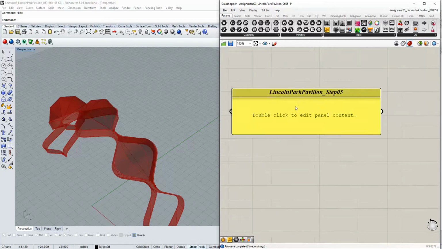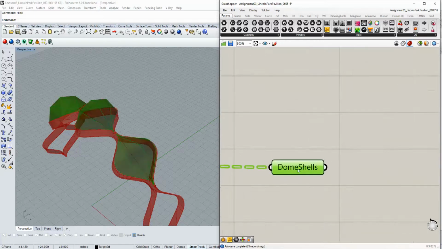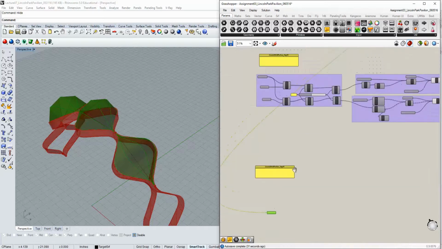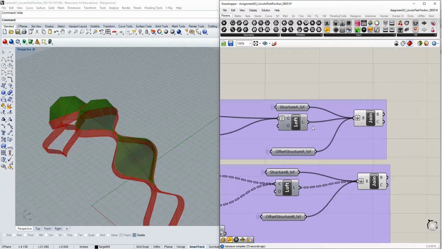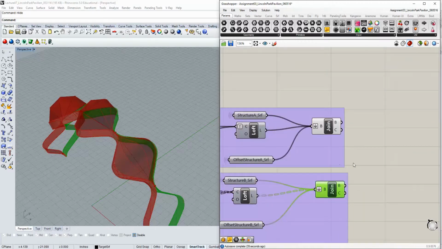There we go. And you're going to want to add in the text about what we're going to be achieving here. So here's the wireless receiver for the shell domes. Next thing I need is the actual structure pieces. And that's coming out of these 2 joins happening at the end of step 04. So these 2 join components are where those are coming from.